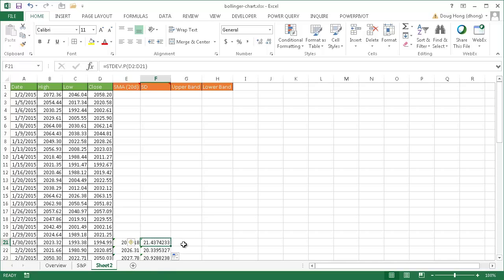So I need to calculate the upper band. The upper band is going to be equal to the simple moving average plus, in addition, twice the standard deviation. So it's 2 times the standard deviation. Press enter, and I'll double click that to fill the formula down, and that's for the upper band.